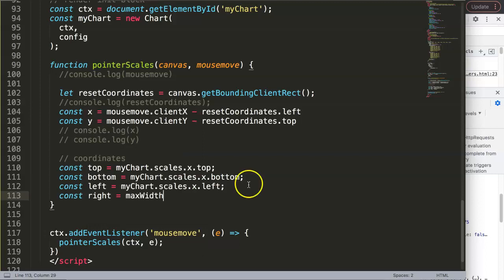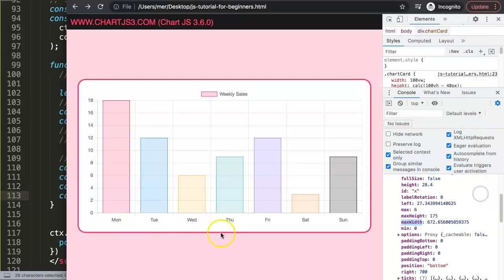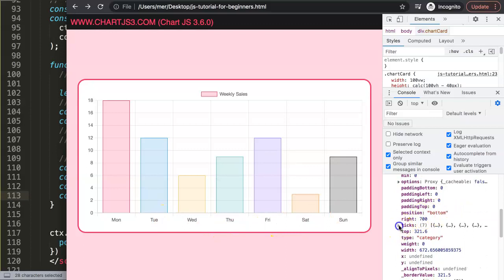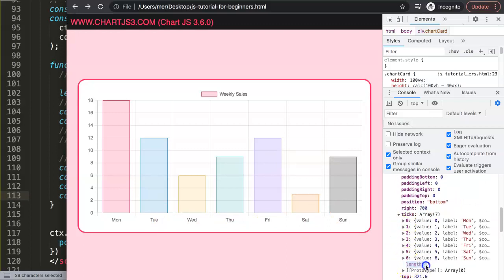So how do we calculate then the max width? Or how do we calculate max width? We're going to, with all these ticks here, or these tick labels, we need to then do the max width divided by the amount of tick labels here. So how do we do that? So if we scroll down here, you will see here ticks. You can see here length equals 7.